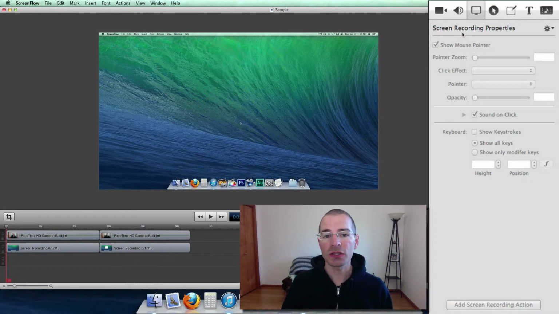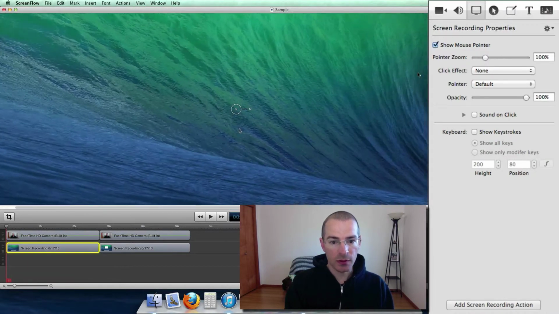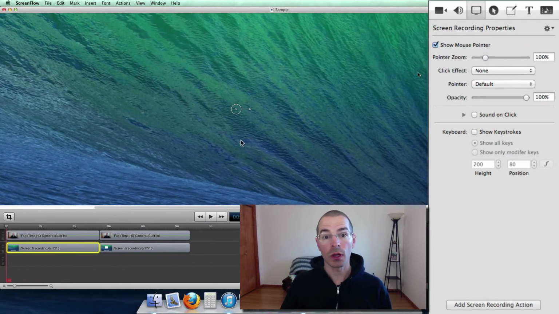Now these work pretty much in the same way as video and audio properties and actions. If you want to affect an entire clip, just select the clip and change any of the properties. If you want to affect just part of a clip, add a screen recording action to affect only part of the clip. So let's go over a few of the screen recording properties. I'm going to select this first screen recording clip here. And I'm going to zoom in just so we can see this a little bit better, what's going on.